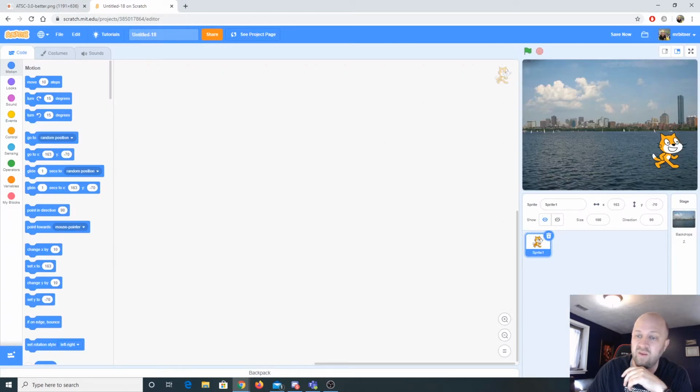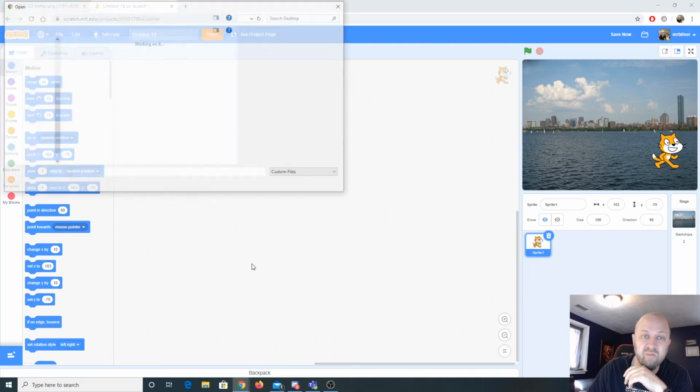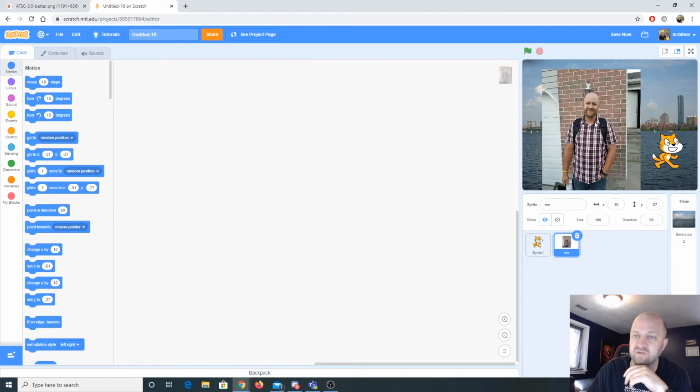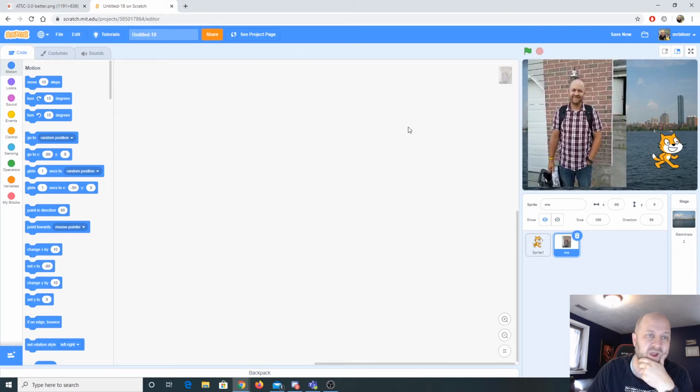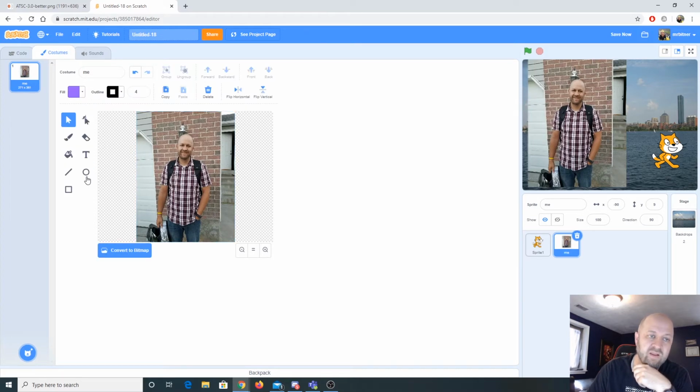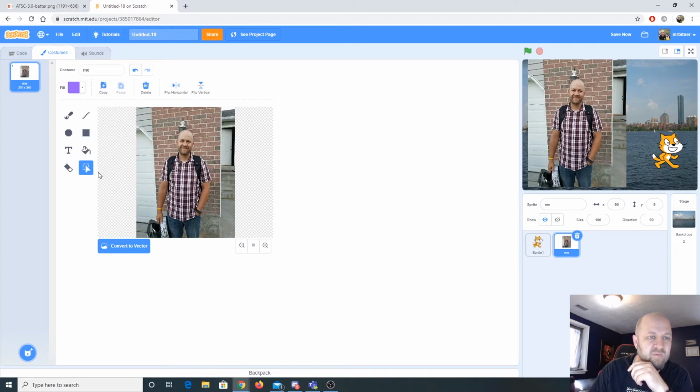So what I'm going to do is add a sprite. I'm going to upload a sprite. It's going to be just me. Here we go. So now I have my me sprite. I'm going to clean it up just a little bit. I'm going to convert it to vector. Actually, no, let's go back to bitmap. We're going to use the eraser tool. I'm going to make it a little bit bigger, like 65. And then I'm going to just erase this stuff around.